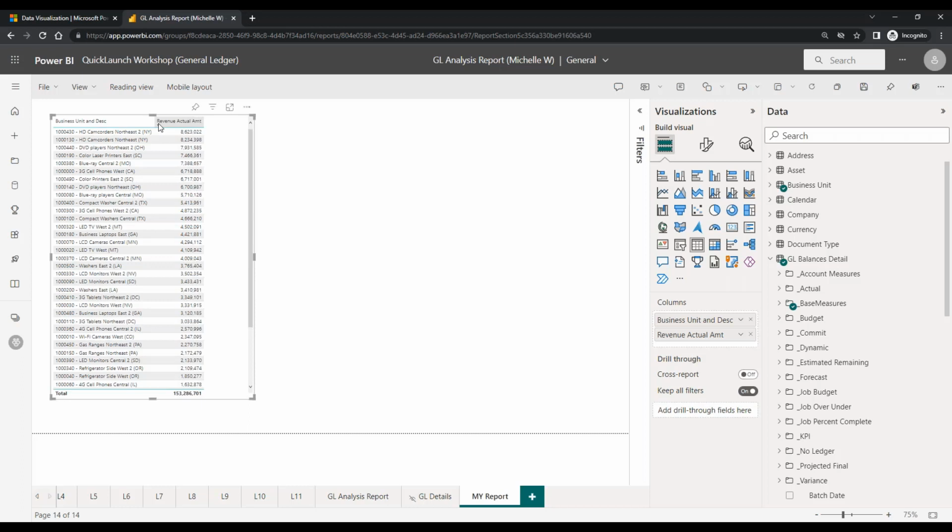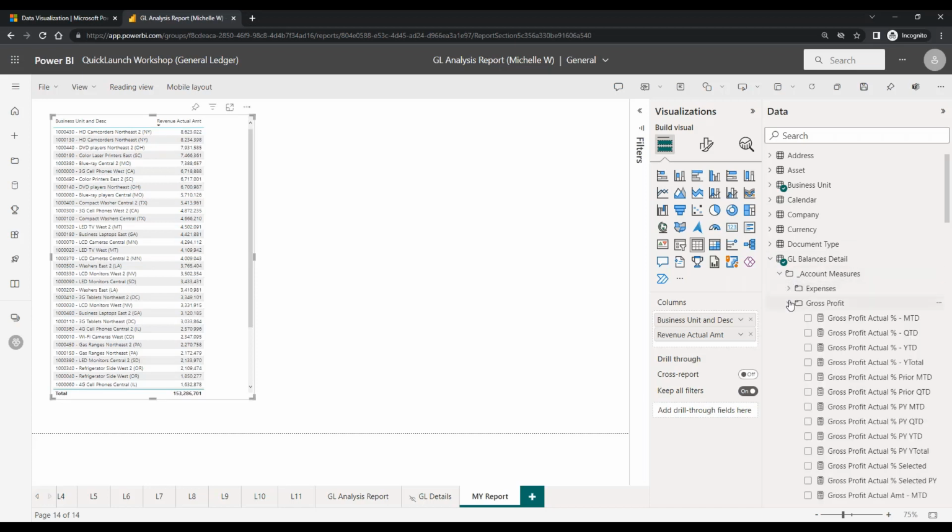So one of the things that we've built out within this quick launch model is we've taken these base measures, like revenue actual amount, and we create what we call time-based measures. So this is called a base measure. It's just revenue amount. We'd have to put in filter criteria or somehow limit the data. But we actually build out calculations because we know what you do with analytics and how you want to analyze that data. So we're going to come here in our account measures, and there is a subfolder called revenue.